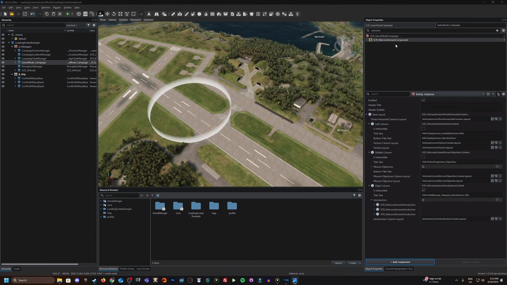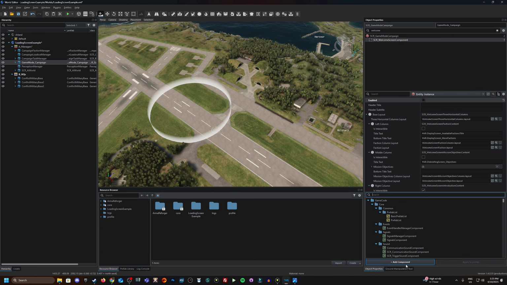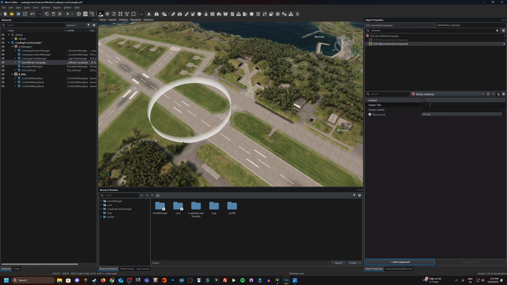So what we're going to do is disable this one and add my own. I'm going to add component down the bottom here, type in welcome. There it is, select that. Sweet, now it's all blank. In your base layout, we need to set class, and we'll use the same theme: welcome screen, 3 horizontal columns. Then we have the left, middle, and right column. As you saw previously, there were 3 columns.